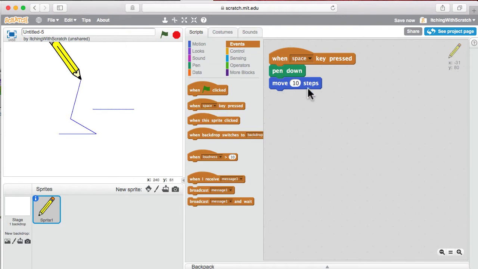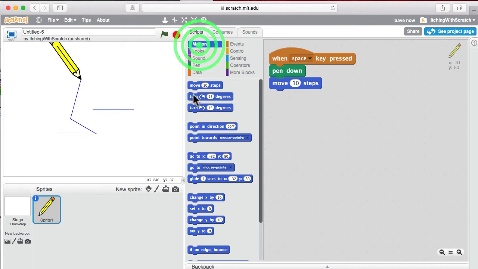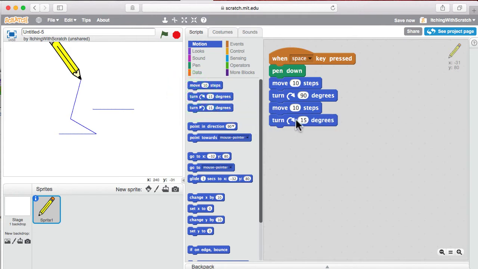And let's see, if we move 10 steps, how do we draw a square? Well, we need to then turn 90 degrees. And then what do we have to do next? Draw another edge that's the same length. And then turn 90 degrees again. Right? And we want to do that 4 times.